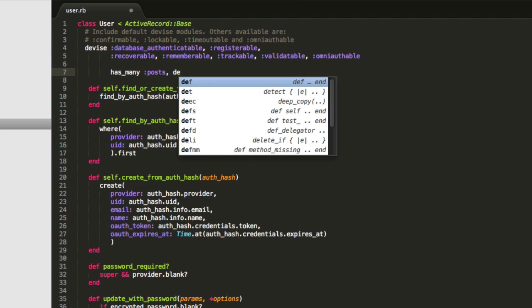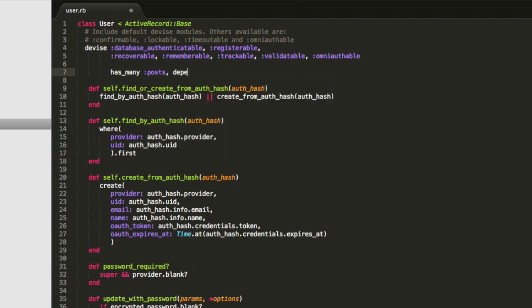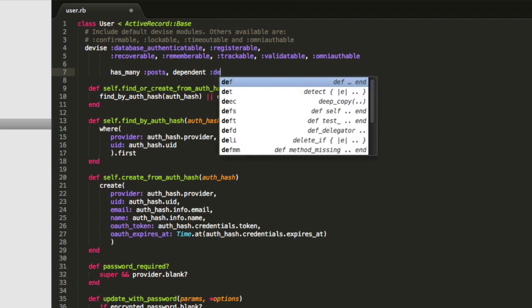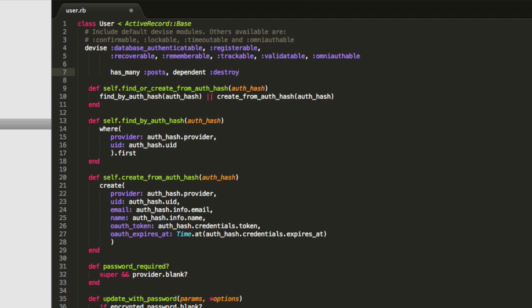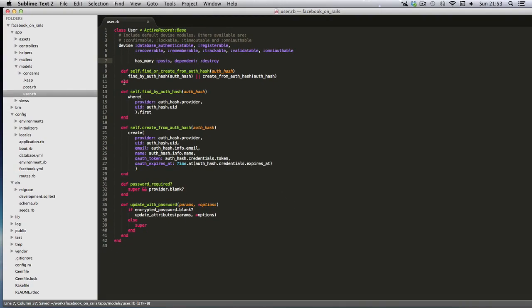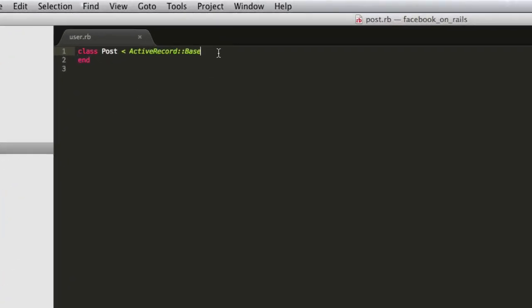So comma dependent destroy. Forgot this. That's it. And now go to the post model and add belongs_to user.